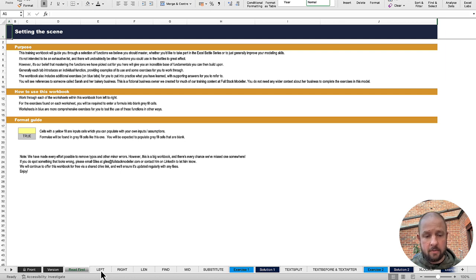So for this video, and I'm going to try and keep all of these down to maybe 10 or 15 minutes, I'm going to be looking at left, right, len, find, and a little bit of search as well. Mid, and I'll throw in substitute as a little bit of an extra. This is a core set of functions that to some extent you could argue are a little bit outdated when you look at more modern function releases like text split, text before, text after. So we will come on to those more recent functions later on in the week. For the moment, for today, I'm going to pretend they don't exist.